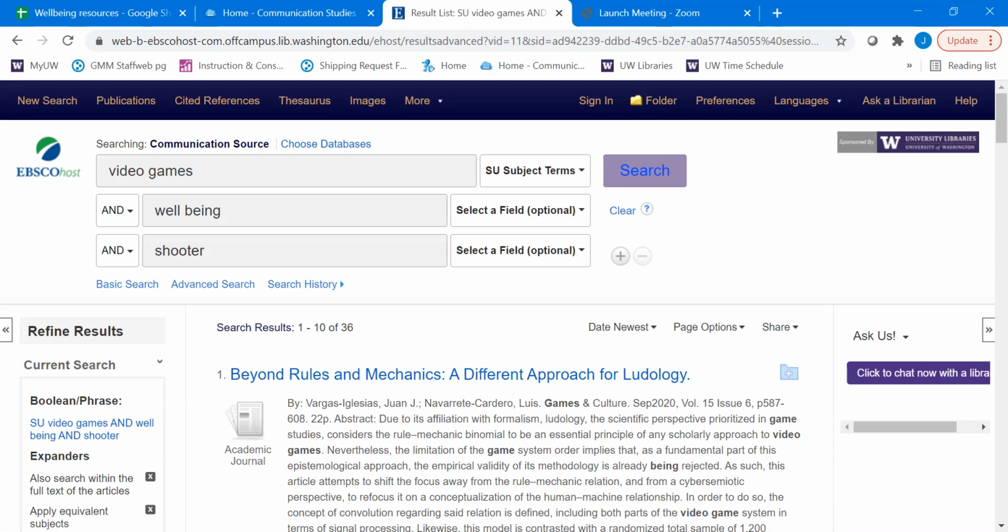Okay, I think that is pretty good for this particular database.